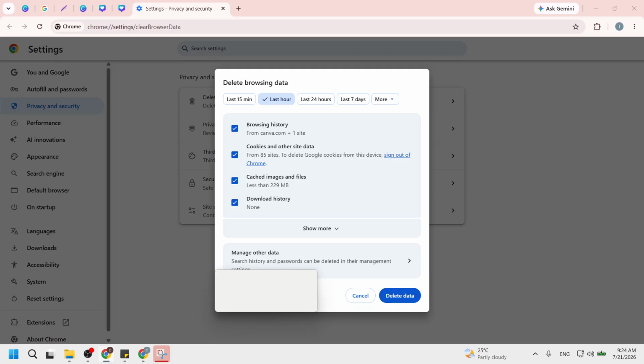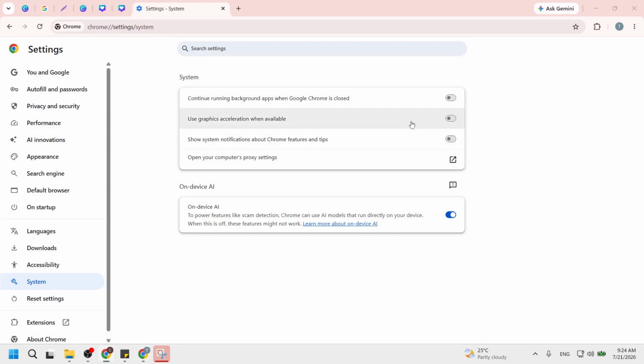Next, let's toggle hardware acceleration. Go to your browser system settings. This setting allows your browser to utilize your computer's graphics processing unit, which can help with performance. If the option Use Graphics Acceleration when available is turned on, try switching it off. Alternatively, if it is off, turn it on.